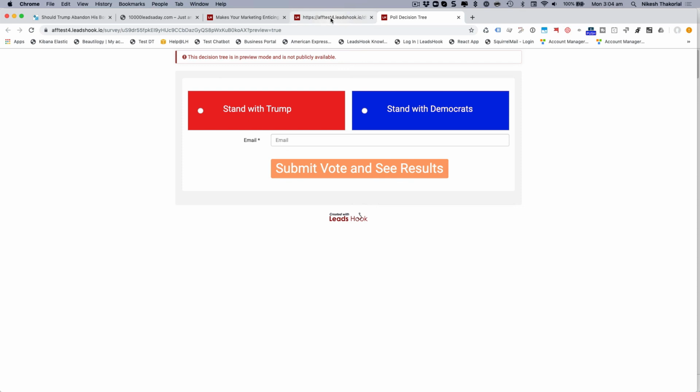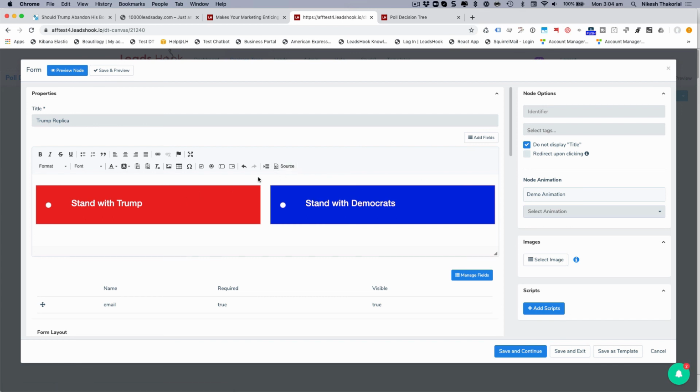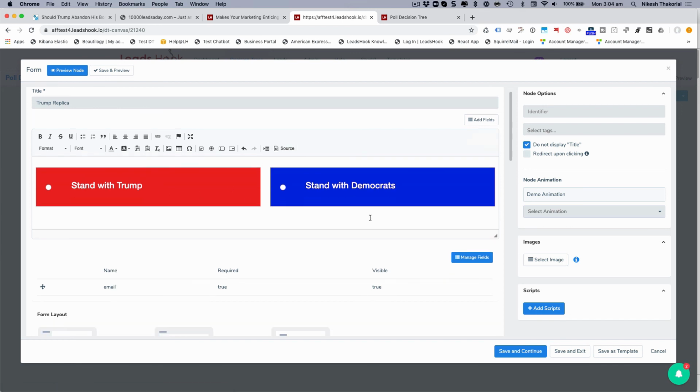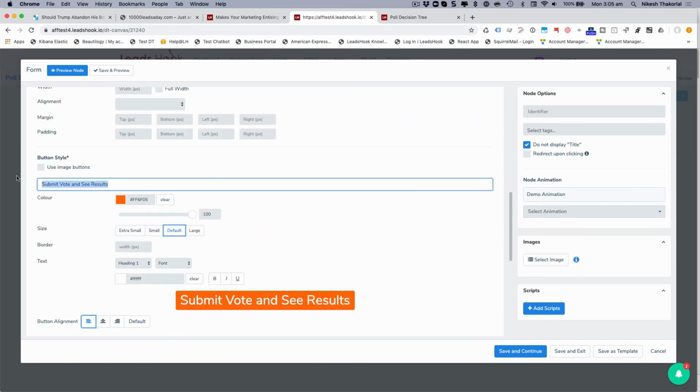So that's how you would go ahead and change the color and the border, and that's to edit this. And as soon as you do, it'll change the colors over here. Come down here to change any button copy that you have. You're going to edit your button copy over here.